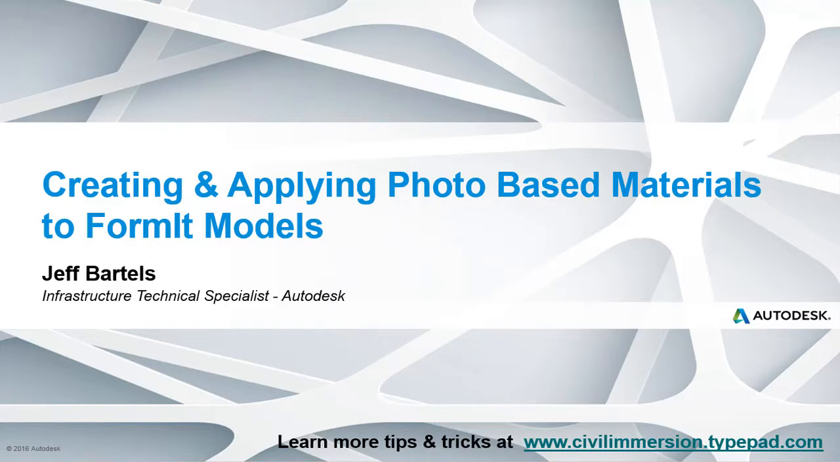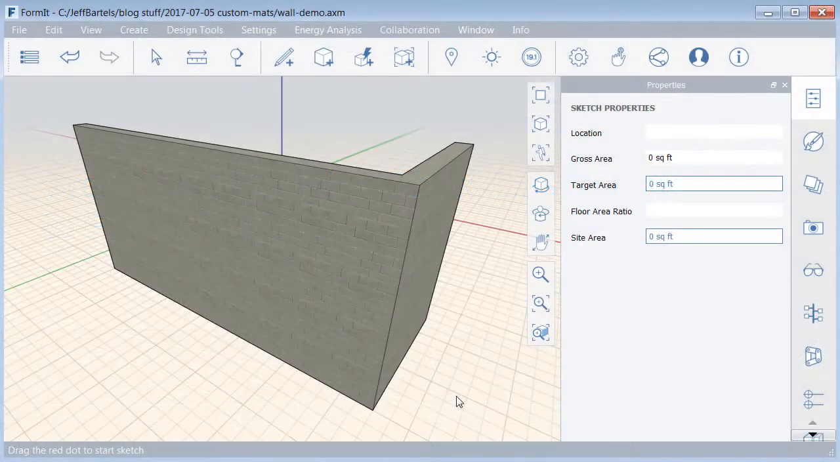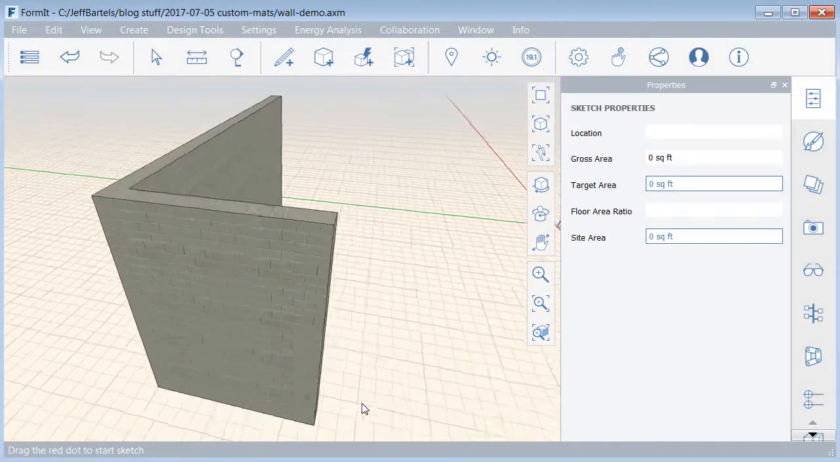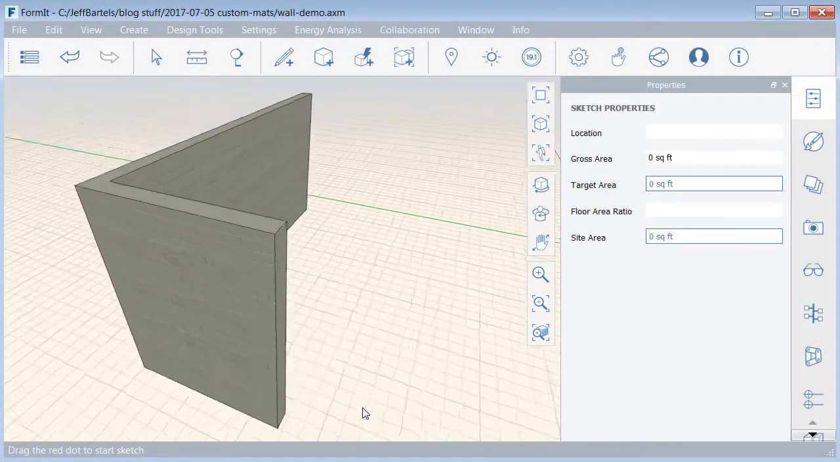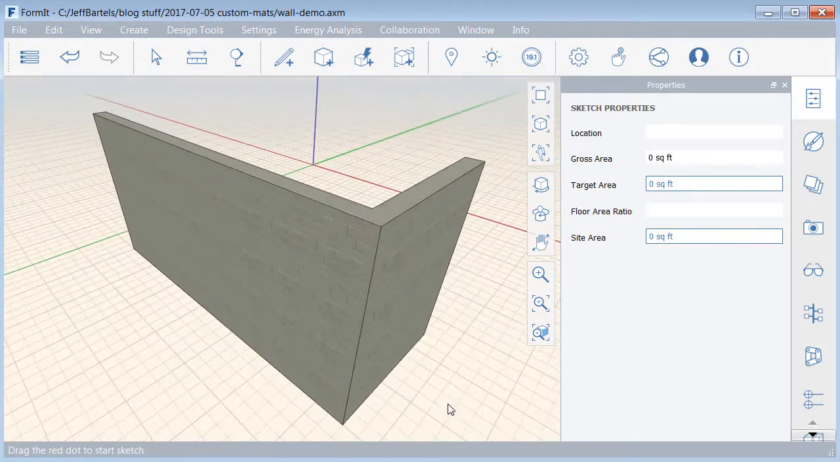In this session, we'll learn how to create photo-based materials and then apply them to a FormIt model. On my screen is a small model that represents a brick wall. As you can see, I've already applied a light-colored brick material to all of the sides.